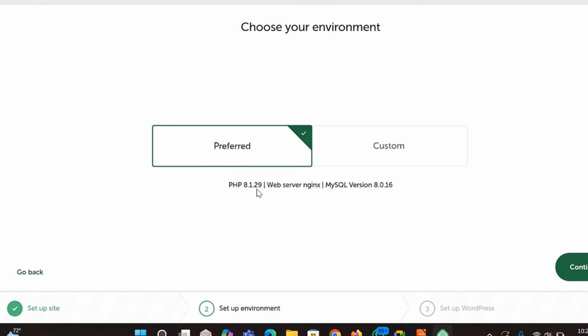the most basic environment for developing this website. It has chosen a PHP version, it has chosen a web server, and it has chosen a database, which is MySQL version 8.0.16. So that is the environment that Local has chosen for me.